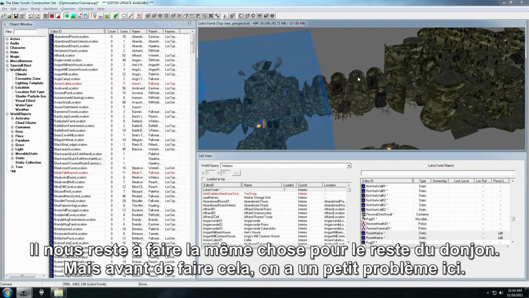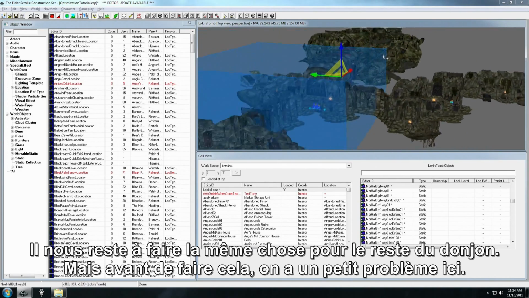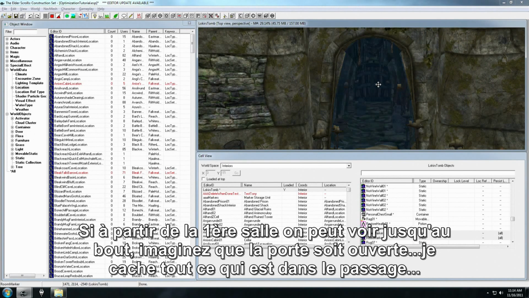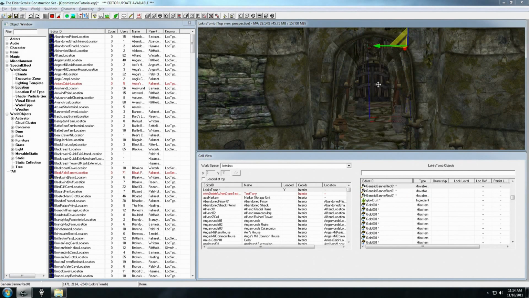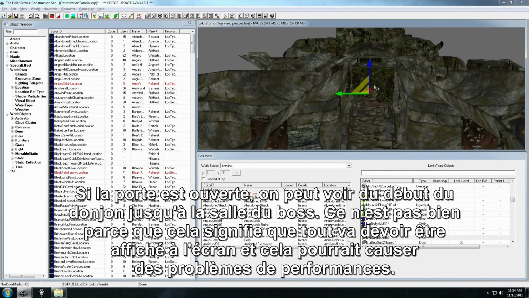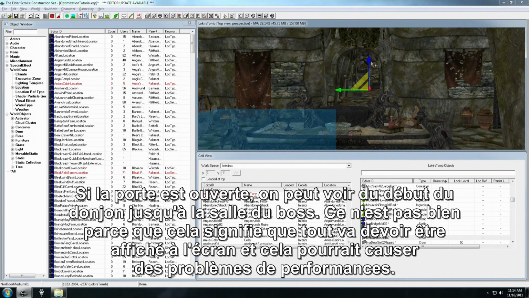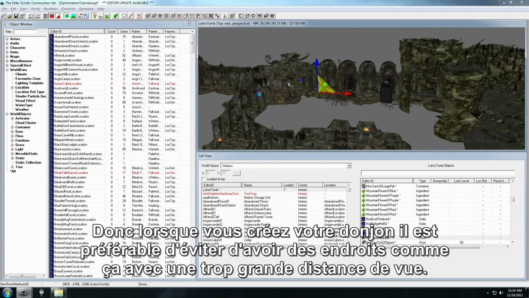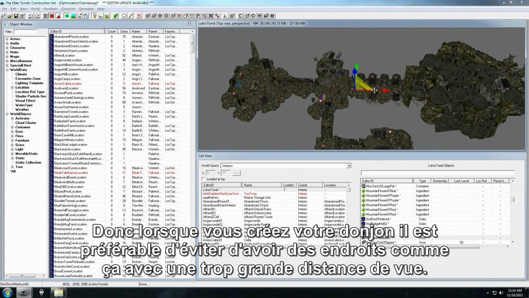But before I do that, we have a small problem here. If from the first room we can see all the way through, let's imagine this door is open here. Just try to hide everything in the way. If that door is open, we have a line of sight from the beginning of the dungeon all the way to the boss room back here. This is bad because basically what's going to happen is all of this will be rendered when you're in the dungeon. And this could cause potential performance issues.